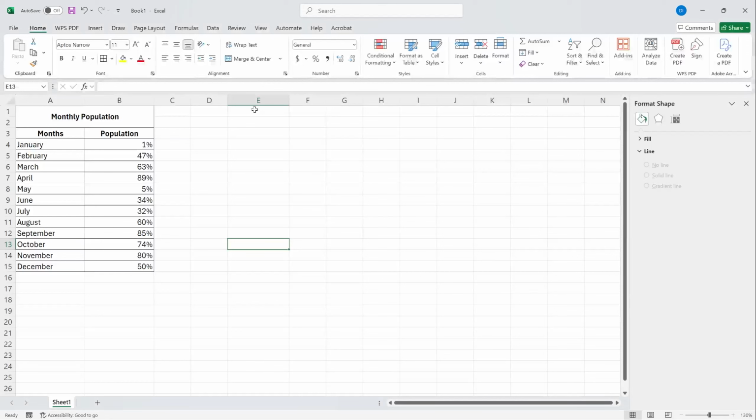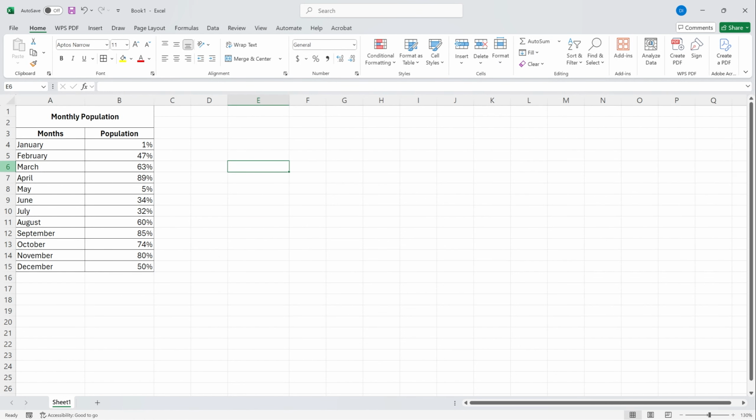Hey guys, in this video I'm going to show you how to create a line chart and graph in Excel. So for us to get this done, I have created this particular table right here, and we're going to use this as a reference to creating our own line chart.